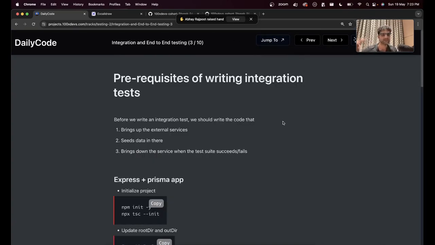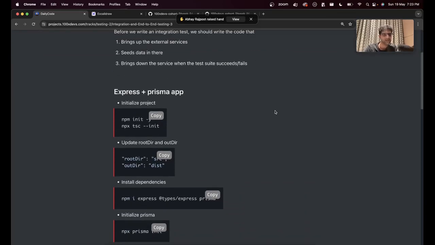Let's try to code this for a simple application. Let's quickly write the code for a basic Express app. Let's write this script that I just showed, and then let's write some tests and finish integration tests without writing any mocking logic like we did for unit tests. Let's do this really quickly.